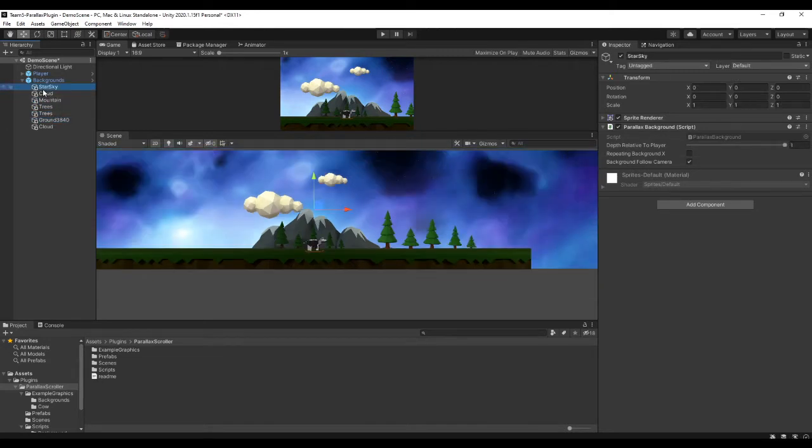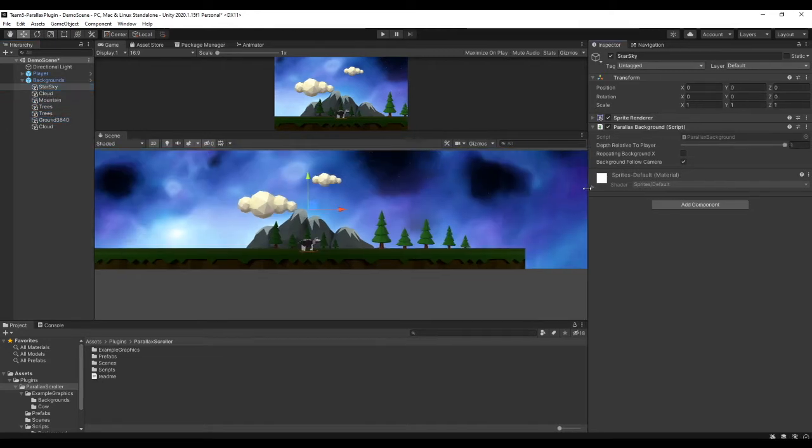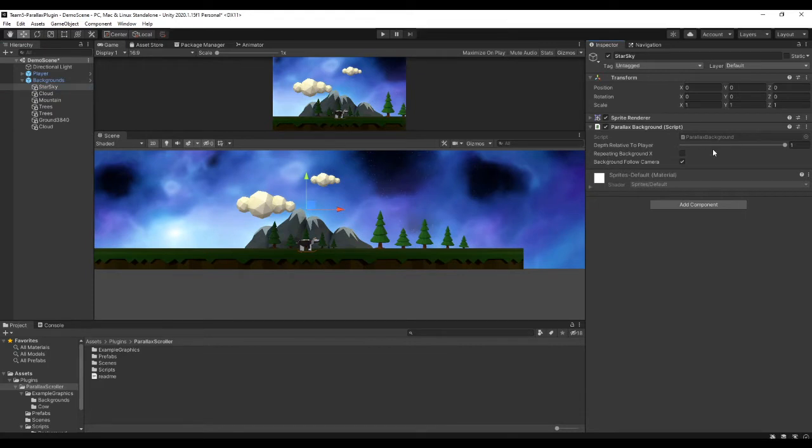For each of the backgrounds you can set depth relative to player. A 0 here would mean that it is at the same level as a player, so a player will just walk past it. A -1 will mean that it is closer to the camera, so it will pass the player faster than if it were 0. And a 1 here means infinity. So if you have a 1 here, the object will not move in reference to the player.